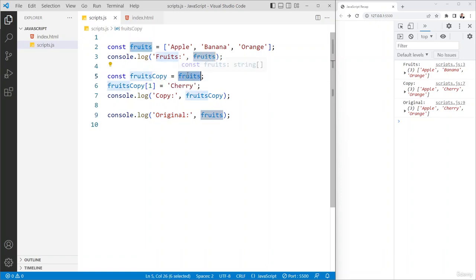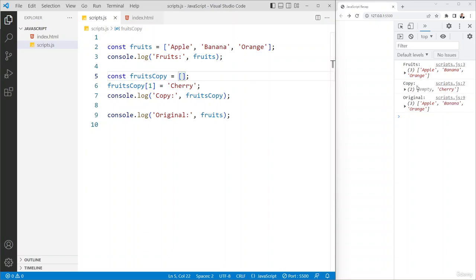The issue here is that instead of pointing to the same variable, I should create a new one. And to create a new array, I need to use square brackets. If I save this one, you can see that my copy created a new array. Then for index 1, I am assigning cherry. But since I didn't have anything for index 0, you can see it shows as empty. But the bottom line here is that it doesn't interfere with my original one. You can see that my original one was not changed this time.